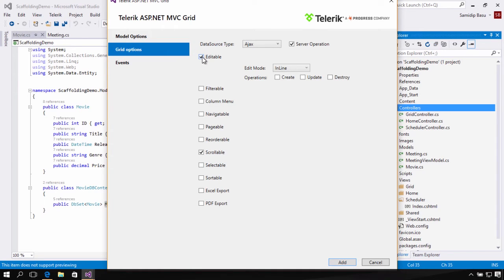Is my grid editable? If so, do I want create, update, and delete operations? And how is my grid going to be editable? I get to set up all of that, plus all of the grid's properties like sorting, paging, filtering, and so on. You could also respond to any of the events that are triggered by the grid itself. So overall, you get to go through this and set up your MVC grid exactly the way you want, and you chain it up with your model and your DB context.